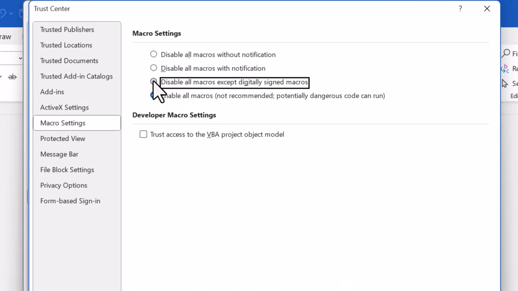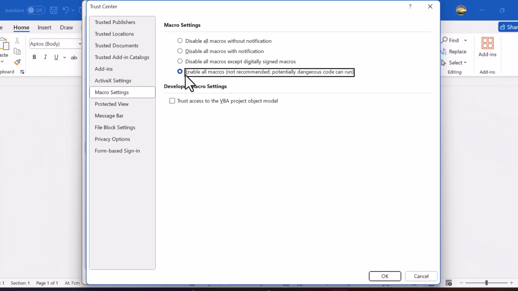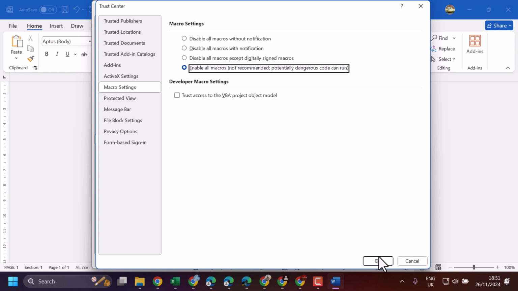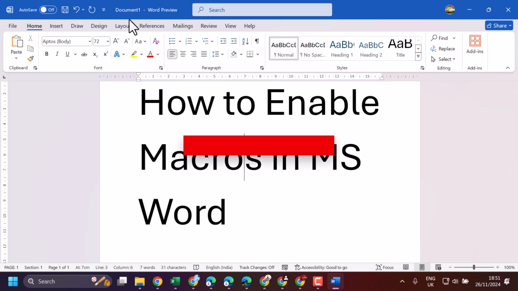Now another option is selected, so you have to select this last one, the fourth setting. Enable all macros. Make sure, guys, it's not recommended because some potentially dangerous code can run. But if you are sure and you want to use and enable macros, select this box, then click on OK. Again here click on OK and reopen your Word document.